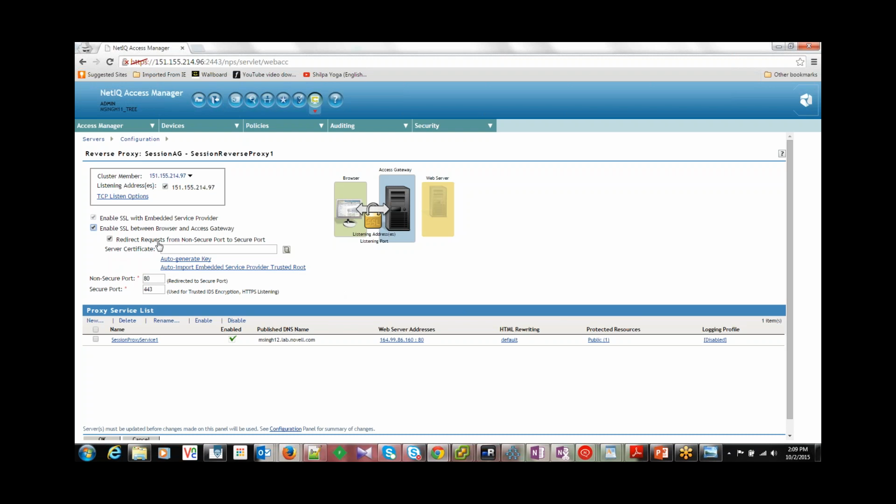So here you can see, redirect request from non-secure port to the secure port. Suppose you enable SSL between browser and Access Gateway, but still you gave an HTTP request to the AG. In that case, AG will convert that request to HTTPS. This check is for that.